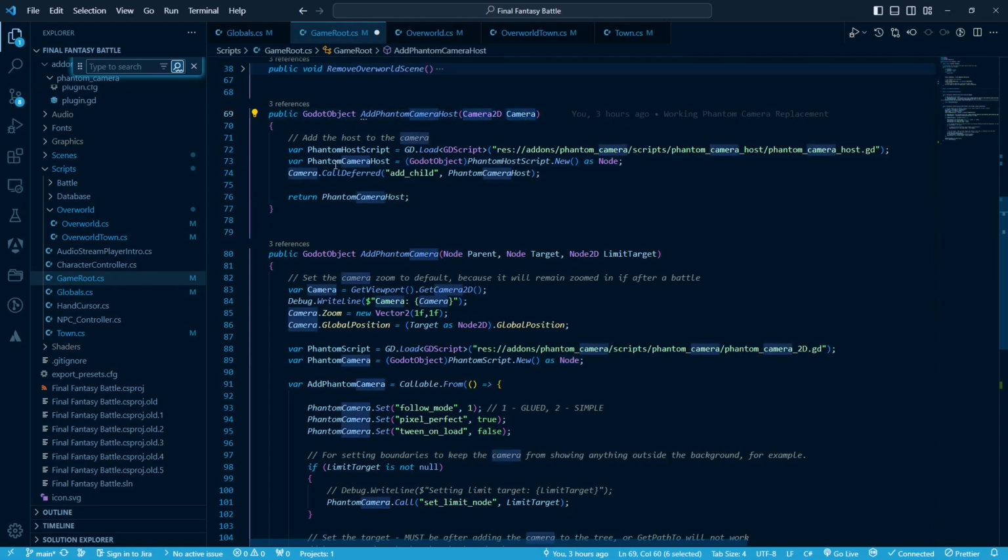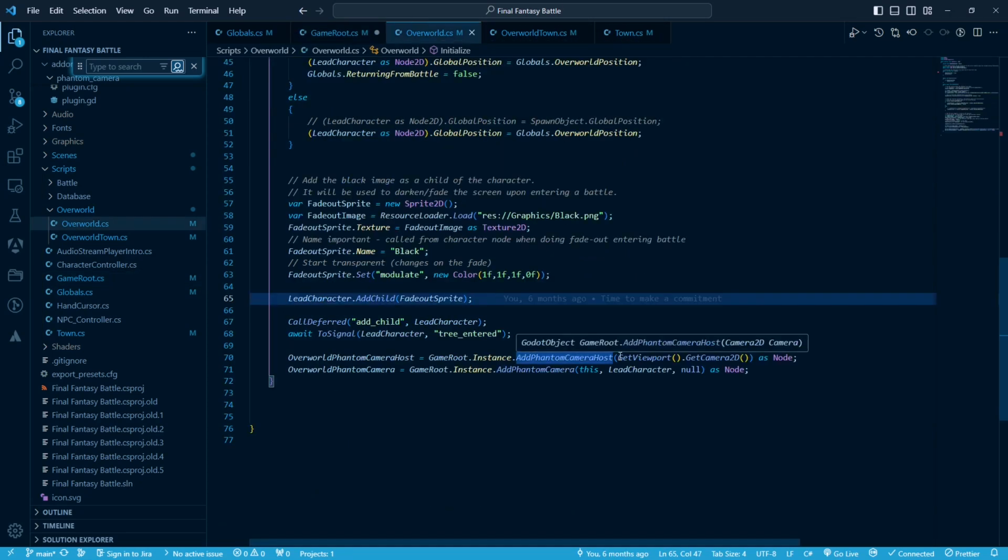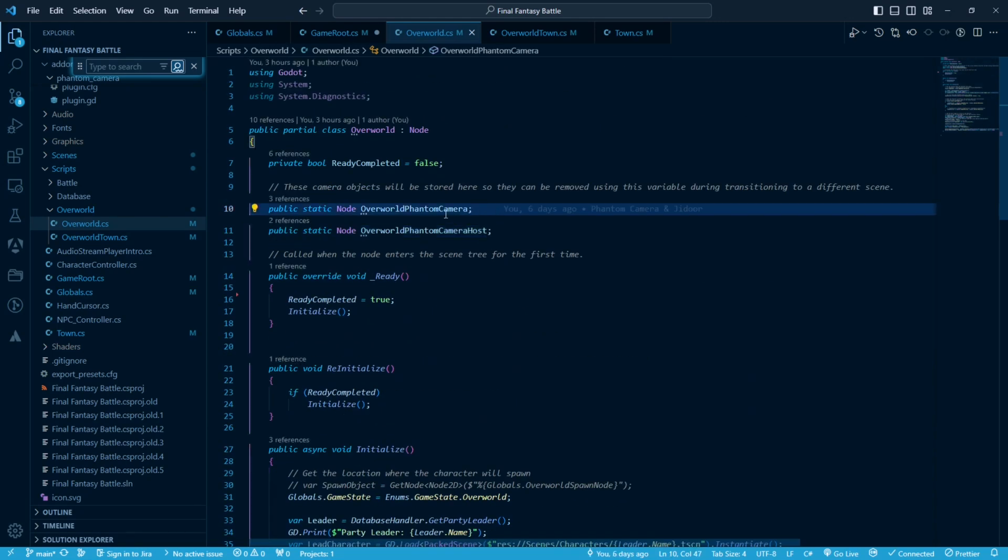In the camera, which I'm passing in here, you add the child, the phantom camera host child, and then I return it here. Now let me explain why I'm returning that object. The camera I'm passing in is just whatever active camera you have here, get viewport and get camera 2D, as a node so it matches the type. And since it's returning the phantom camera host, I can store it in a variable. Those are up top here. I have the overworld phantom camera and overworld phantom camera host.